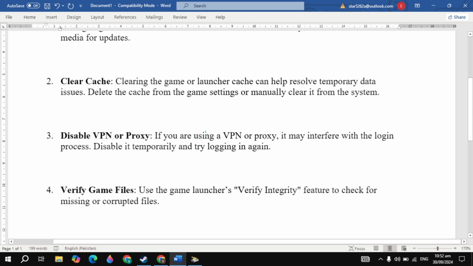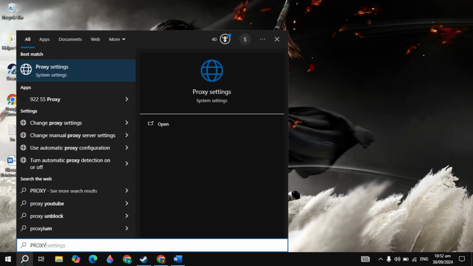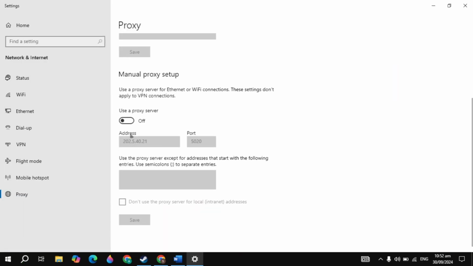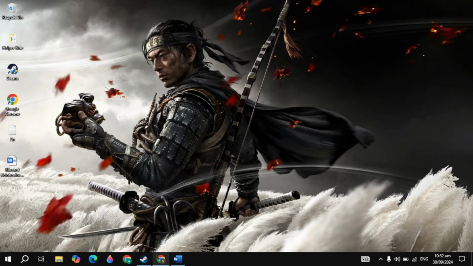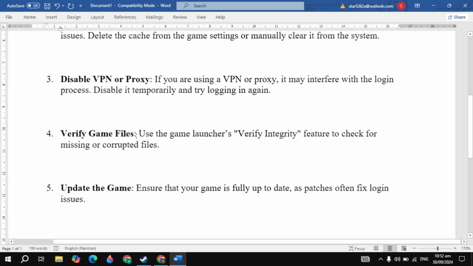Now the third solution is disable VPN or proxy. You just need to make sure that you are not using any kind of VPN. So go to the Windows search and type proxy settings and open it. Now here scroll down and you will see the manual proxy setup. You just need to make sure that this option is off on your PC, and you also need to make sure that you are not using any kind of VPN. Then check.